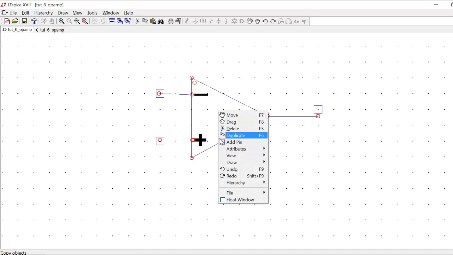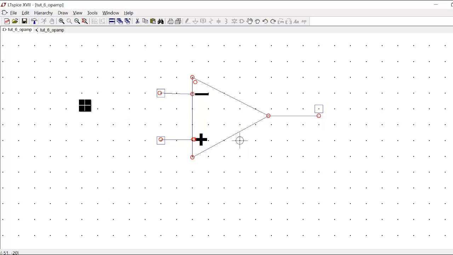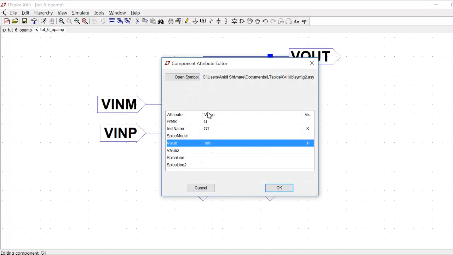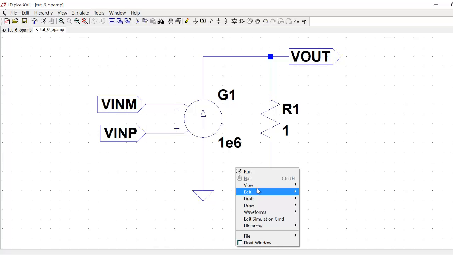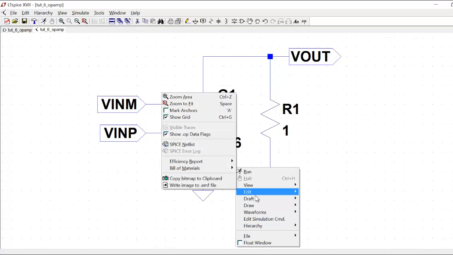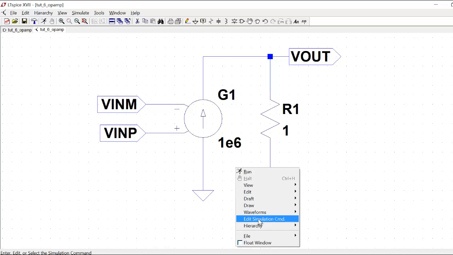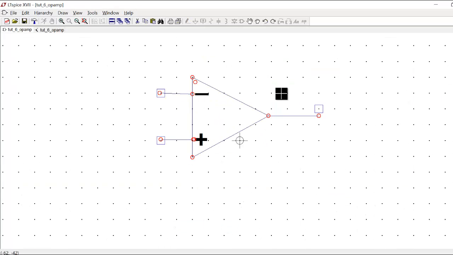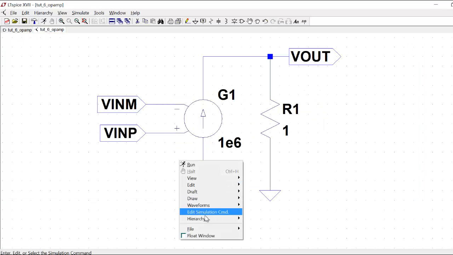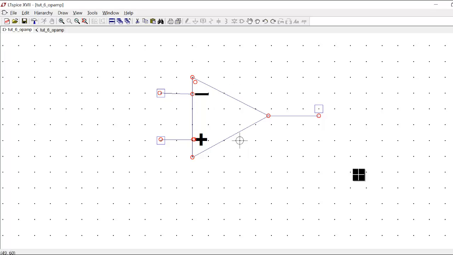So we can go inside this. Suppose we want to go inside, you just right-click here, go to hierarchy, and open this sheet symbol. It's taking you up, right? This is the symbol that you have drawn. So you are going to the schematic, and it is taking you up. So it's the correct way that we have drawn.